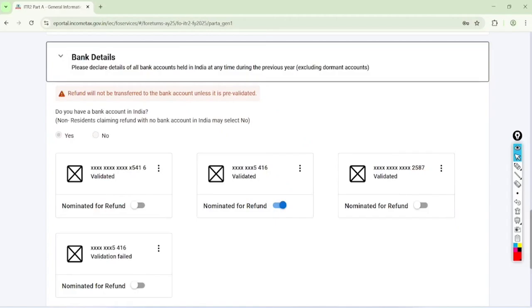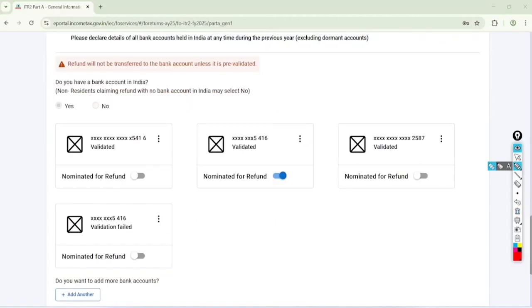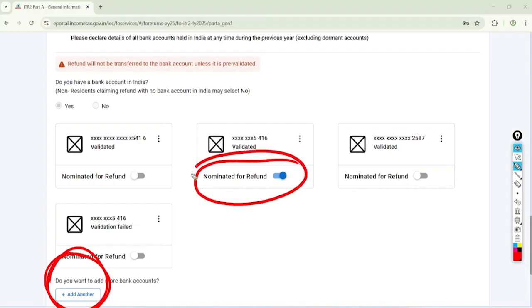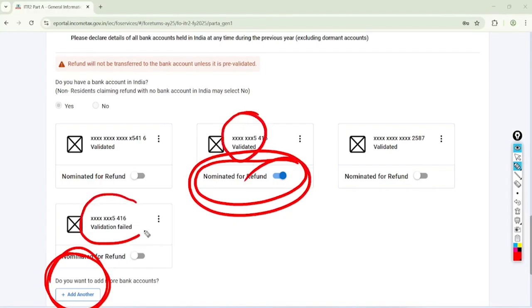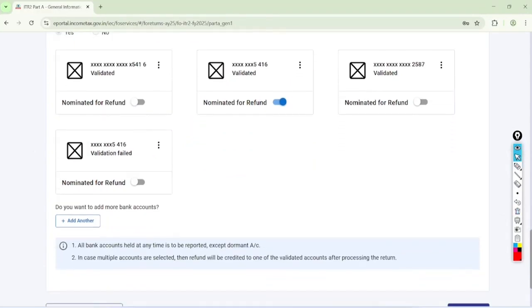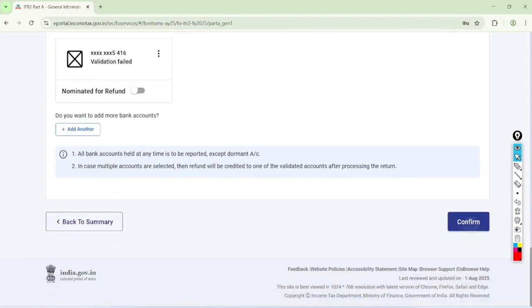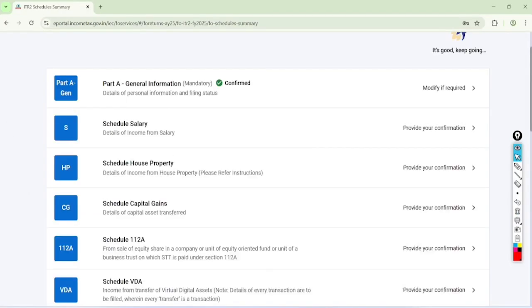Now click on the bank detail. All the bank accounts need to be added by clicking on add another. At least one bank account should be nominated and validated for refund. If any bank account has failed validation, then it will show you an error. So please make it validated or otherwise remove it. Now click on the confirm button. Now friends, our Part A general information has been confirmed.